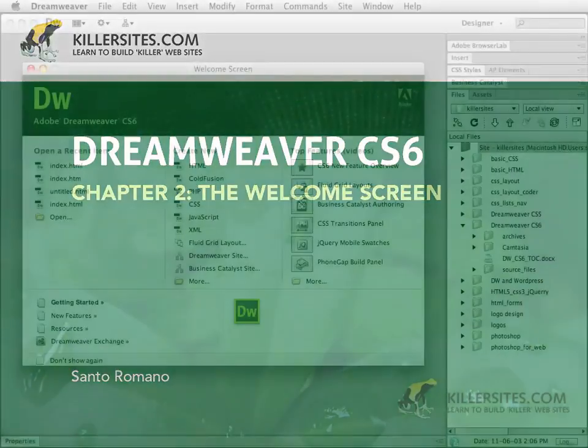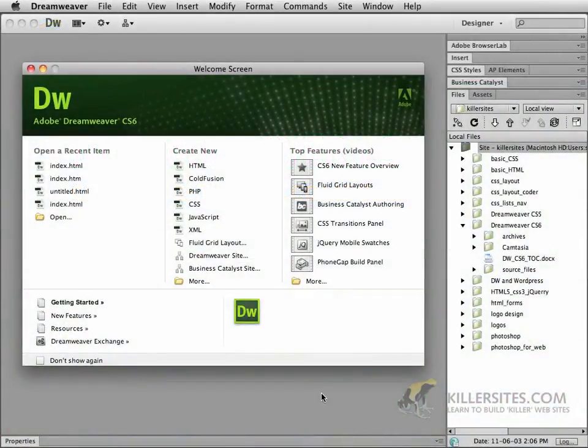Now, before we begin creating pages inside of Dreamweaver, what I'd like to do is to explain the welcome screen. It's something that you'll be confronted with as soon as you open up the Dreamweaver working environment. And we'll be talking more about all of the different elements inside the work environment as we proceed. But first and foremost, let's start with the welcome screen.